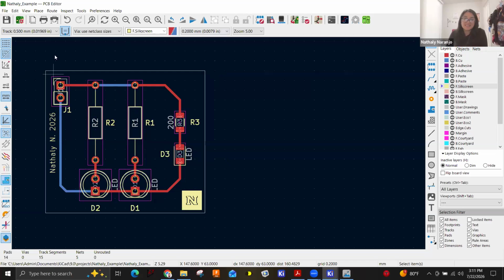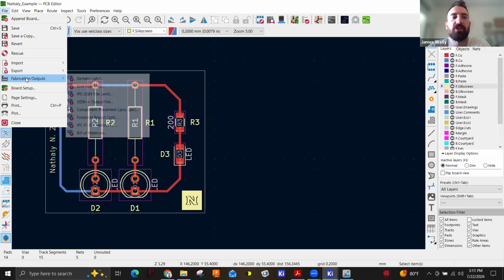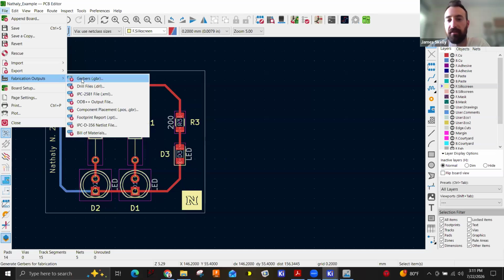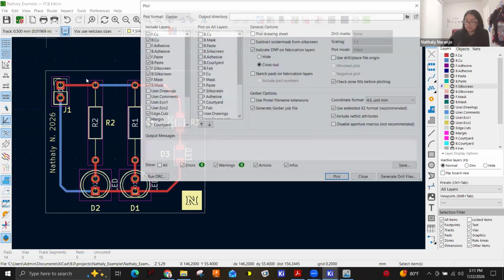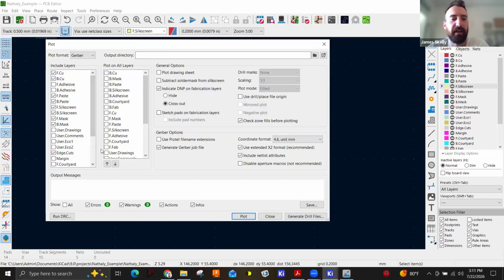Yeah. Okay, great. So the outputs that you need when you're going to order the board are called Gerber files. You can write that down. Gerber files. Okay. So when I'm ready to order my board, I go File and I go Fabrication Outputs. And you see this says Gerbers. You click that, and it brings up this menu of all the different file types that you can add to your export.